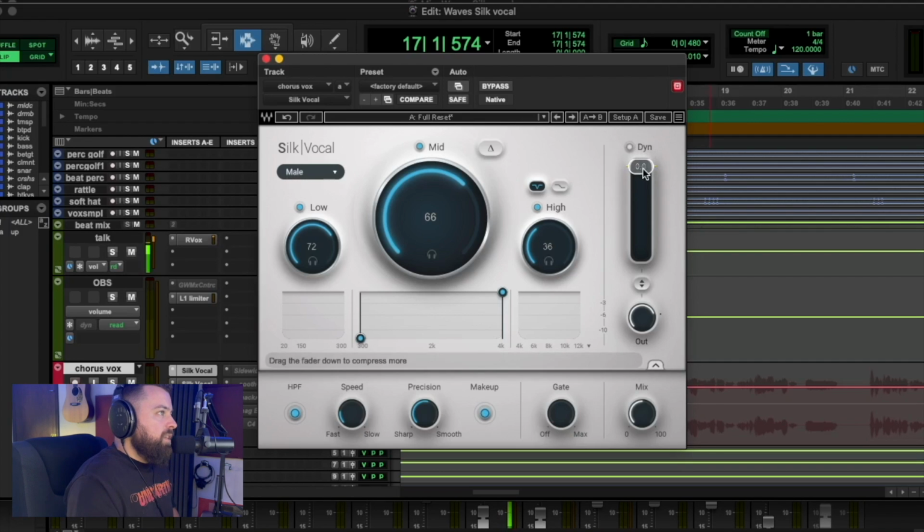But when I bring this down, it just seems like the vocal gets really compressed. So I think this plugin was designed to basically do it all if you want. We have a gate, we have a compressor, the smart processing.